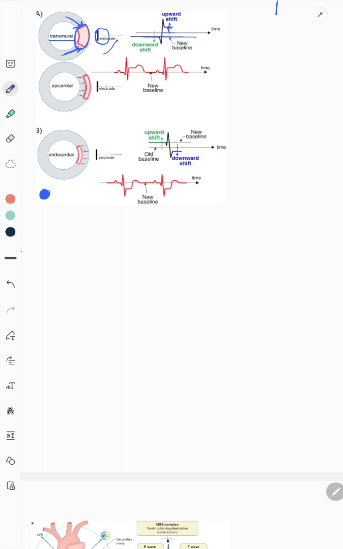But when it is endocardial myocardial infarction, the current changes will be towards the endocardium because of the healthy myocardium present over the myocardium in the infarcted area. The respective change in the ECG will be the elevation of the baseline. So there will be relative depression of the ST segment.